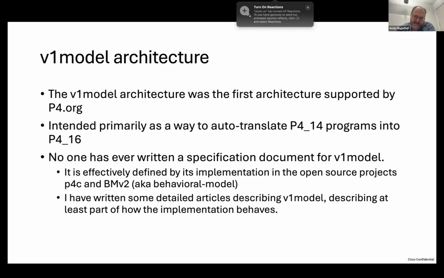No one ever wrote down a specification document for it, and it's effectively defined by its implementation in open source. I've written some detailed articles describing it, but they're basically just following from my learning of what the implementation does in that open source.